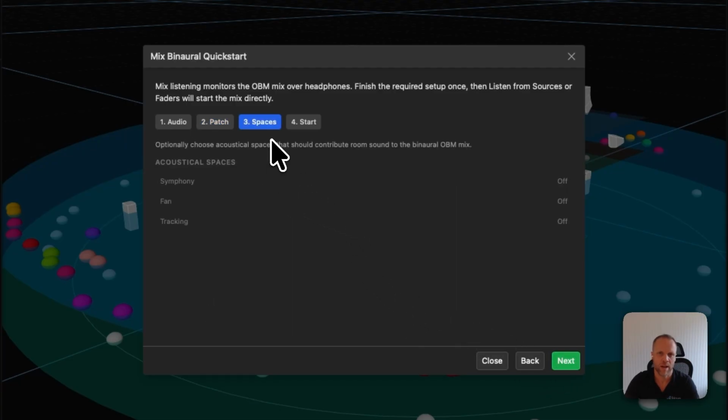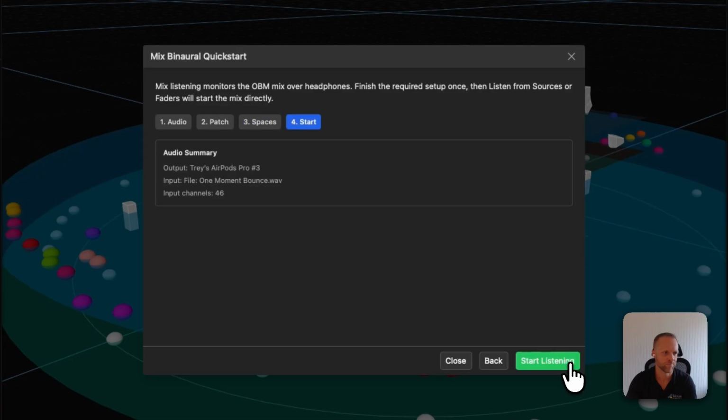On the Spaces tab, we have the ability to take our virtual spaces we've set up for active acoustics, if we have that feature at the venue, and we can actually turn them on for listening in binaural. That'll allow us to basically listen to those ahead of time and ensure that our mix of each individual source into those spaces is kind of where we want it. For this tutorial, I'm going to leave them off and just skip to the next step.